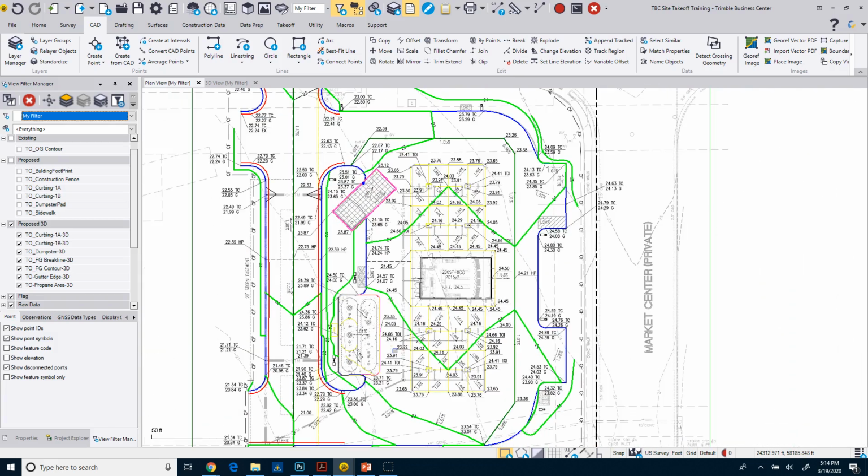Next, we'll do the curb island here, or this pump area, which I'm saving for last because it's got a lot of detail.